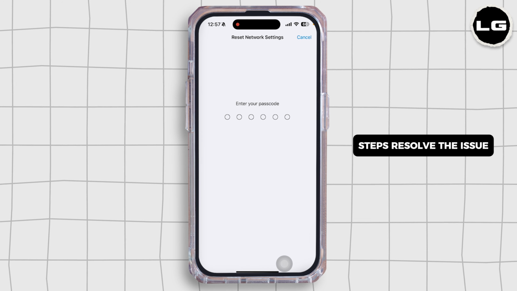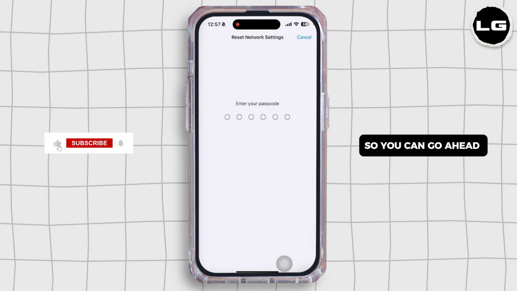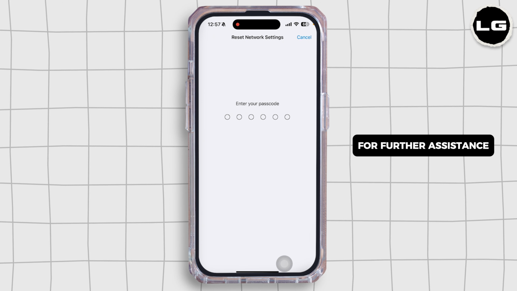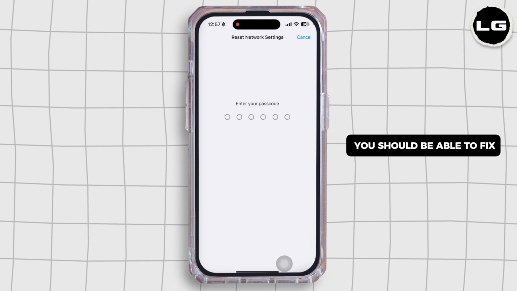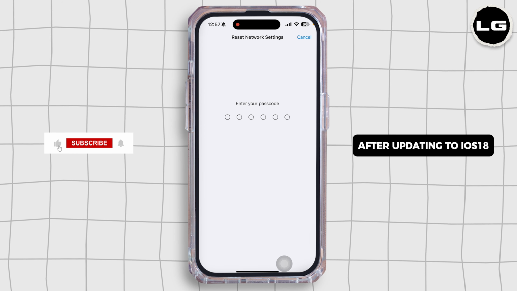If none of these steps resolve the issue, there might be a deeper software or hardware issue, so you can go ahead and contact Apple Support or visit an Apple Store for further assistance. By following these steps, you should be able to fix the issue of not receiving text messages on your iPhone after updating to iOS 18.